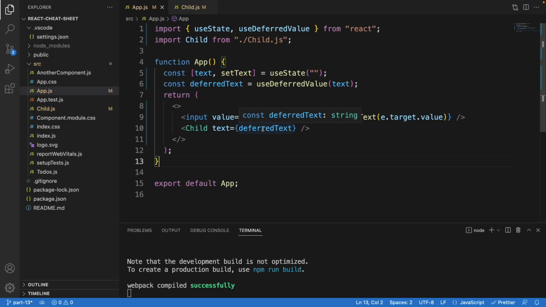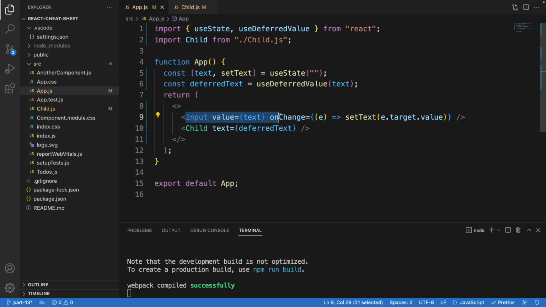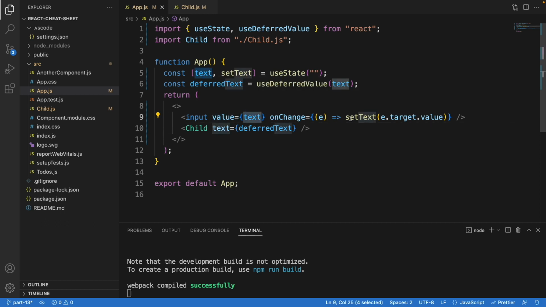Now let's have a look at the code. Let me explain what it is. Basically we import useDeferredValue from React, and then here we have text and setText, set to an empty string. And we have the input, basically what I showed you, where I type something on the keyboard. On change, whatever I type will be stored into this text, and this text will then be used here with the useDeferredValue, and this deferred text will then be passed to the child via the prop, right?